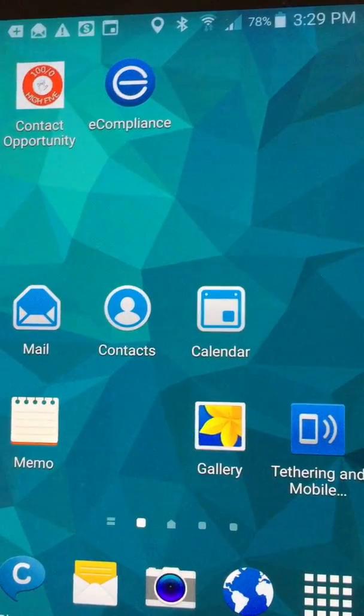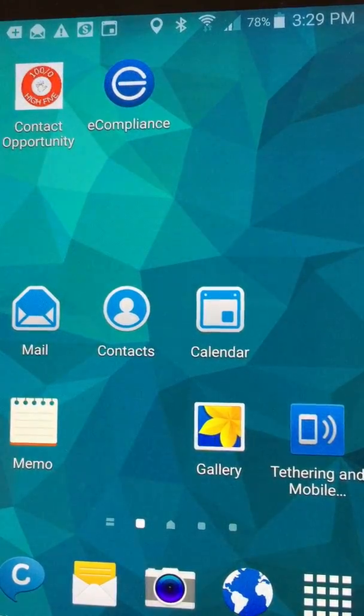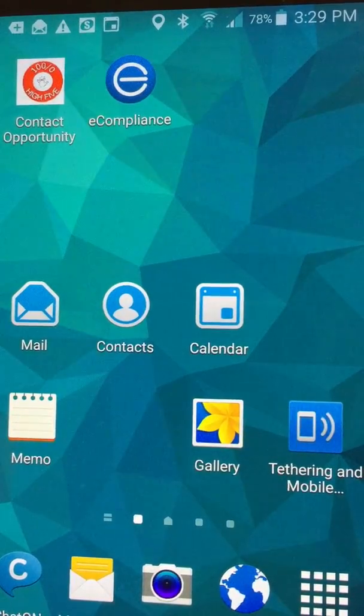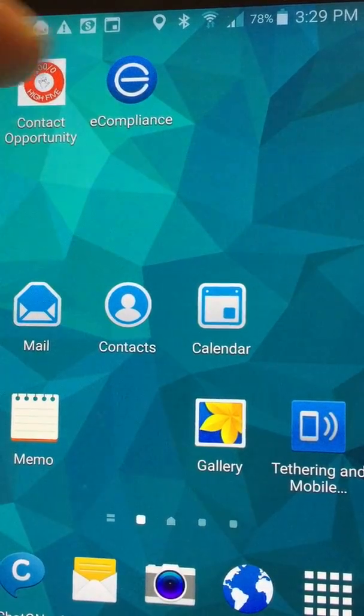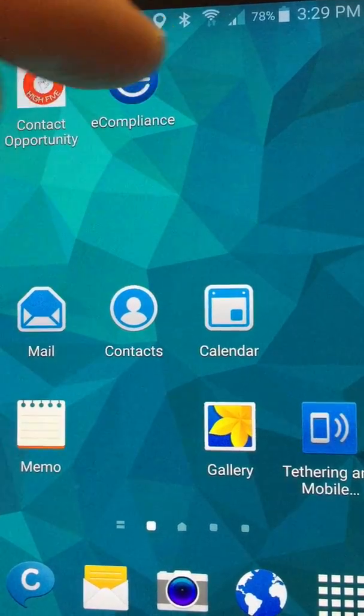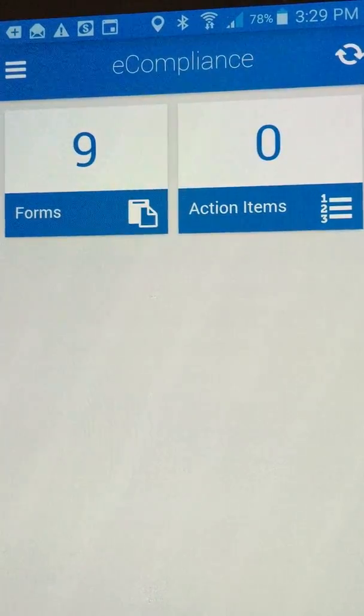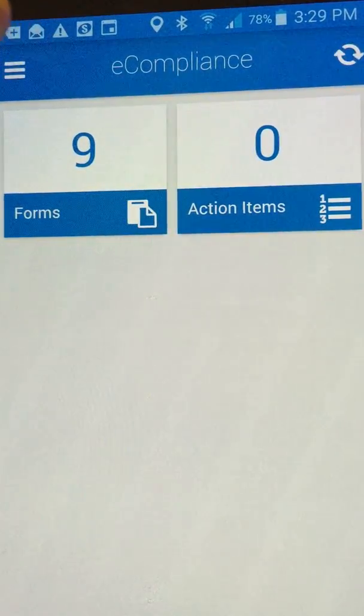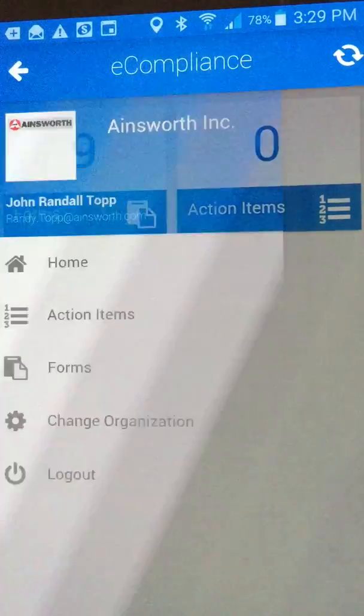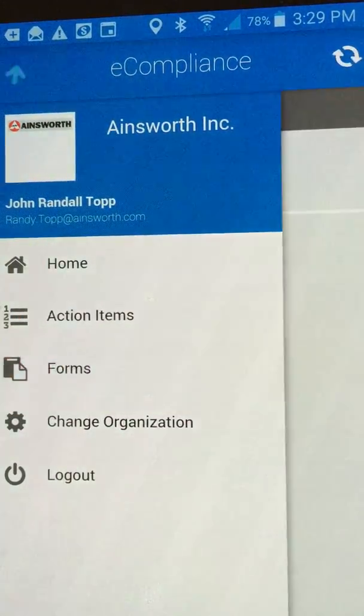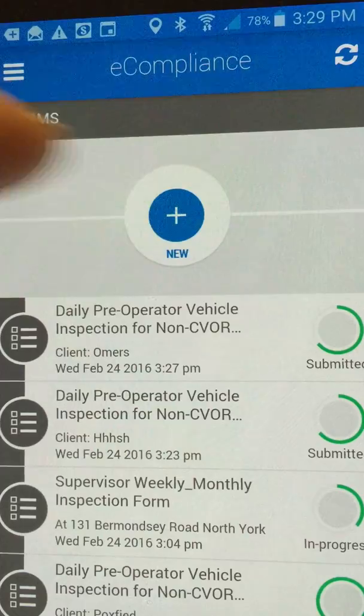Okay, everybody, we're going to try doing a job site inspection using the phone and the ECompliance software. So let's give it a go. So we click the ECompliance icon, going up at the top here, this little piece, and then down to forms, and then you pick new.